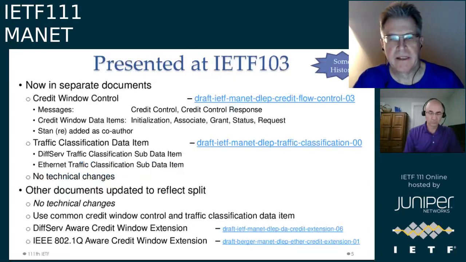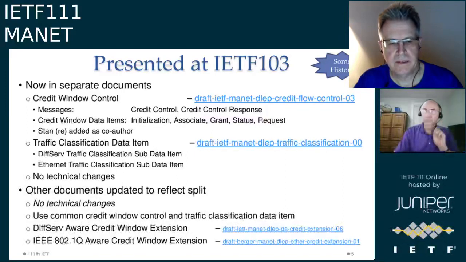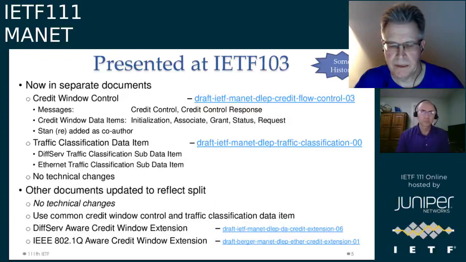Great. This is the history on how things got broken apart, and when. This actually was based on discussion at IETF 101 and 102. If you do the math, that's a long time ago. Basically, we started out with one document, then went to two documents, and then ended up with four. The thought is that we can take a building block approach in the base documents, and then negotiate which of the building blocks we're using and how we're combining them using the extensions. So the extensions say how to combine the base data items or the base objects.